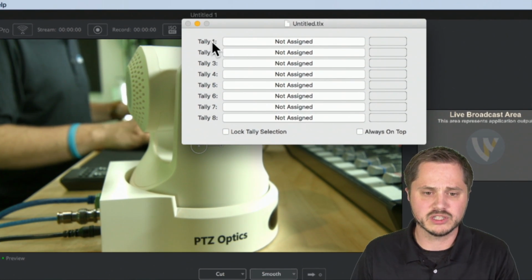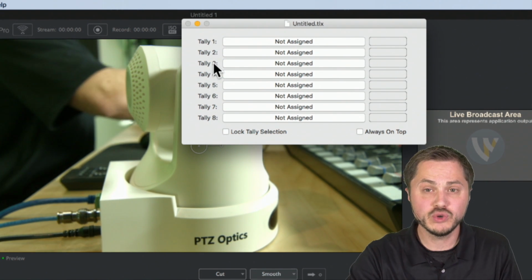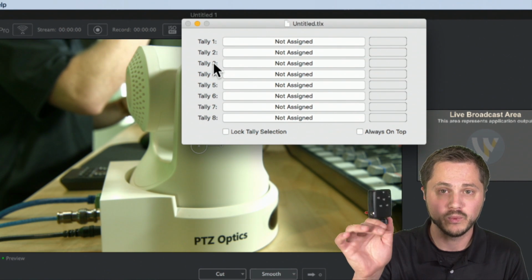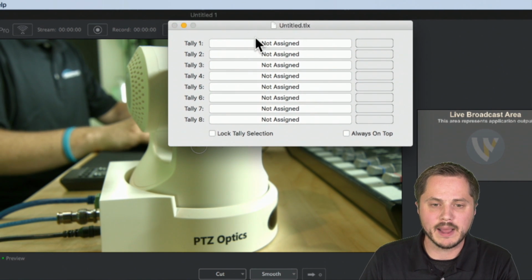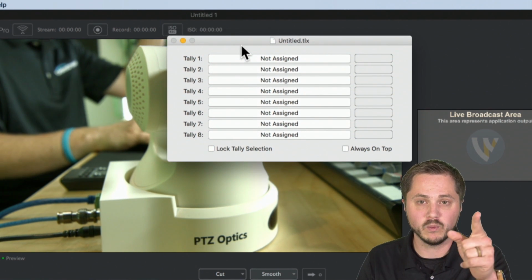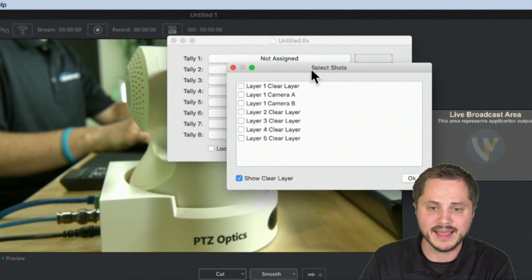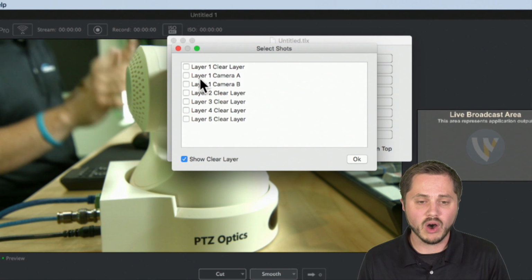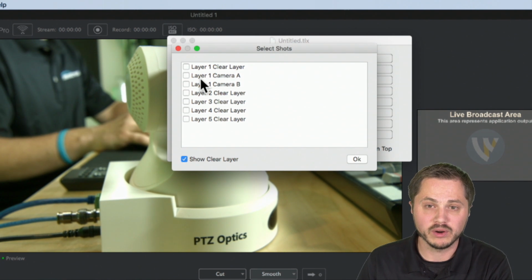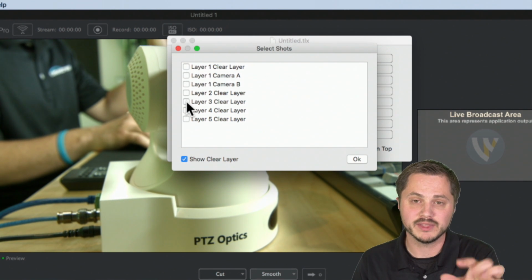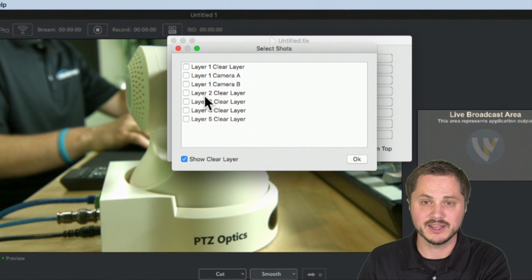All we need to do is, we have up to 8 tally lights. Now, of course, we only have 2 or 3 plugged in right now. I actually have a third right here, which I will plug in, and we'll do that one in a sec. So let's grab our first tally light, which we want to assign to camera 1. So we click the Not Assigned button, and now it asks us to select shots. So all we need to do is make sure that we match what camera or thumbnail in Wirecast we want the tally light to go on whenever it's live, whenever that camera or shot is live in Wirecast.